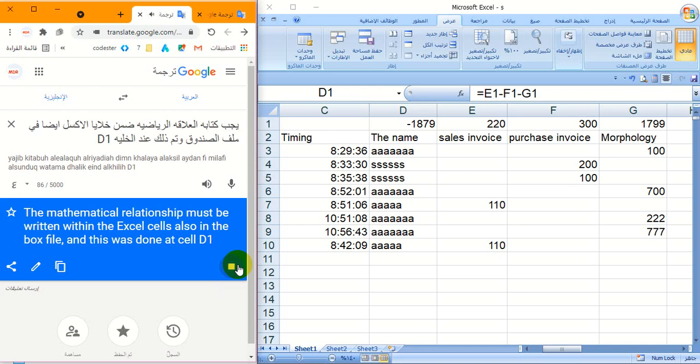The mathematical relationship must be written within the Excel cells also in the box file, and this was done at cell D1.